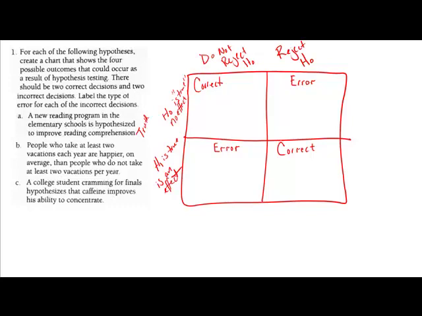A type 1 error is when we conclude that an independent variable has an effect when it does not. So this is a type 1 error. And a type 2 error is when we do not reject the null hypothesis when we should. Okay, so let's look at these scenarios and see if we can write up something about the decisions.